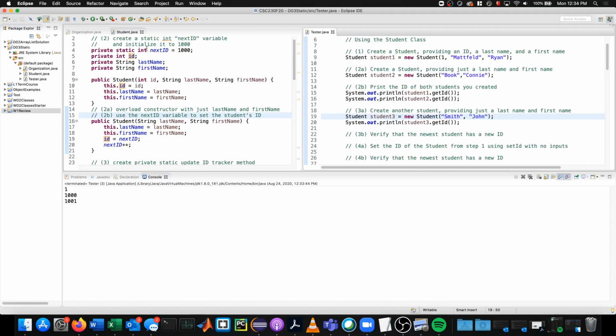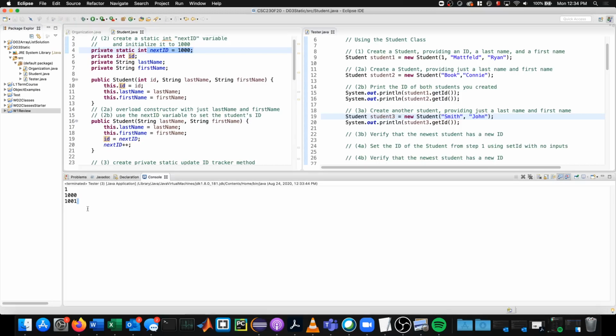all have the same nextID variable, and it's going to be updated every time I update it from any of my students. So now that I've created John Smith, if I create another student, he or she would have an ID of 1002, 1003, 1004, 1005.